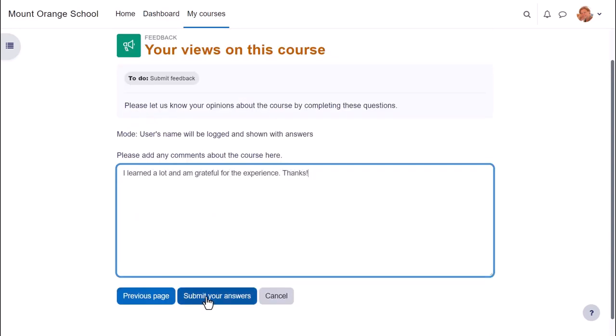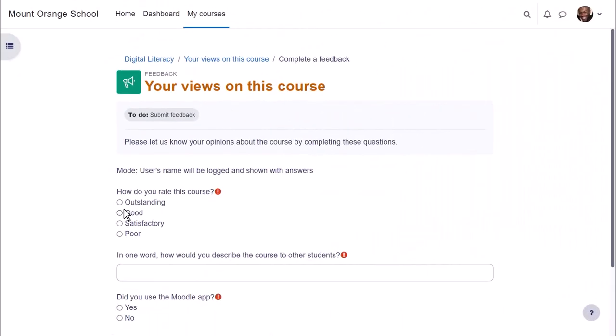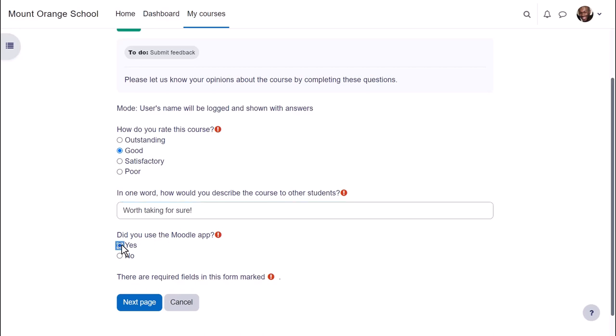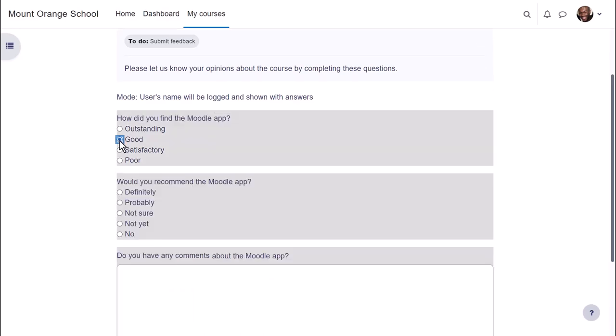This student didn't use the Moodle app, but when our second student completes the feedback and responds yes to the Moodle app question, note that he's then presented with some extra response-specific questions. With the feedback activity, you can make questions display dependent on previous responses.